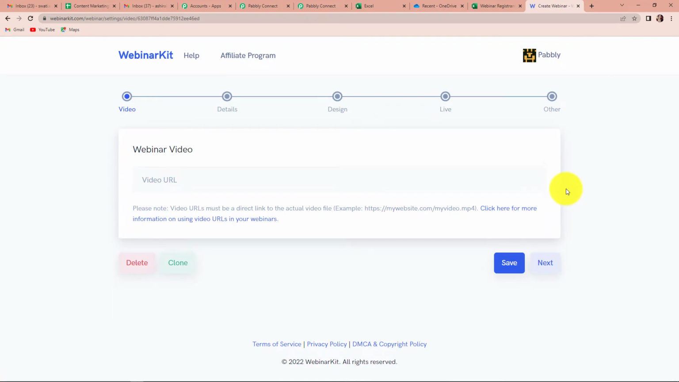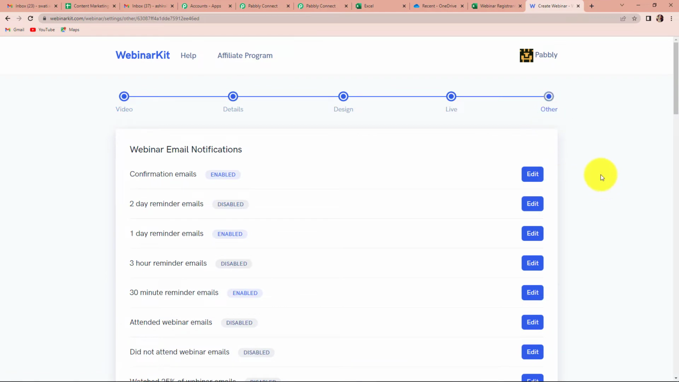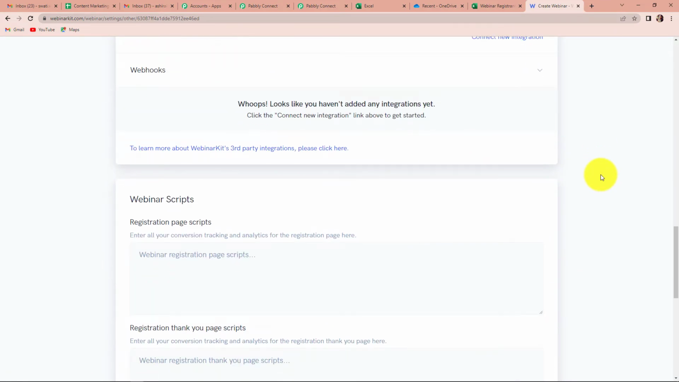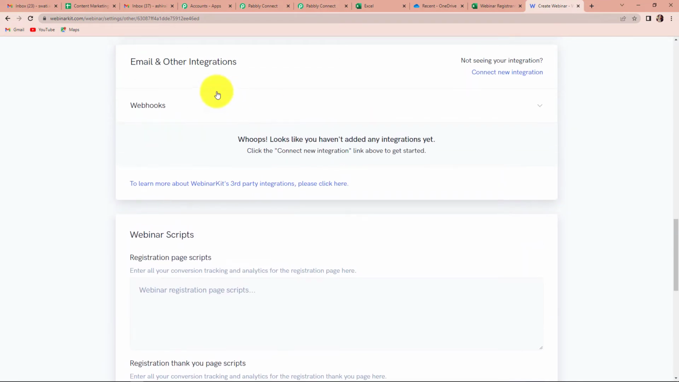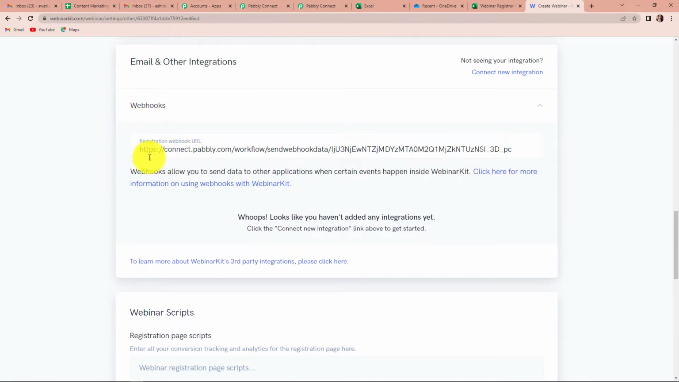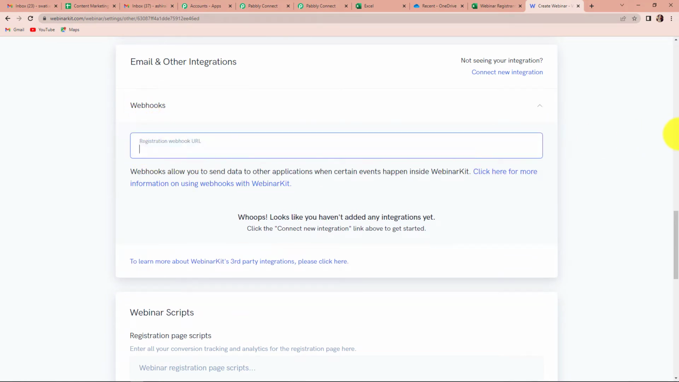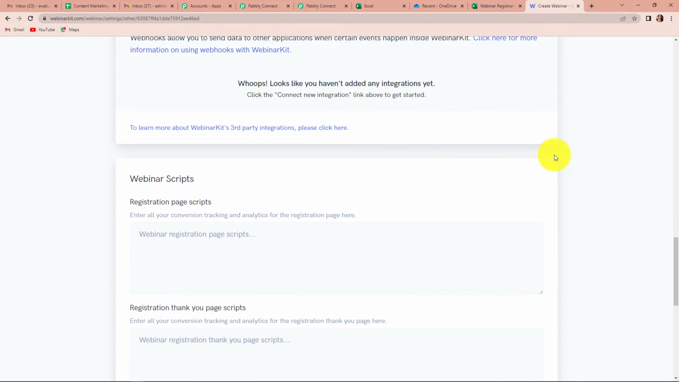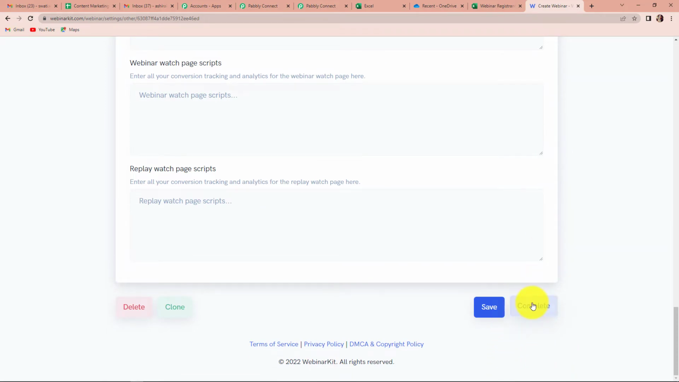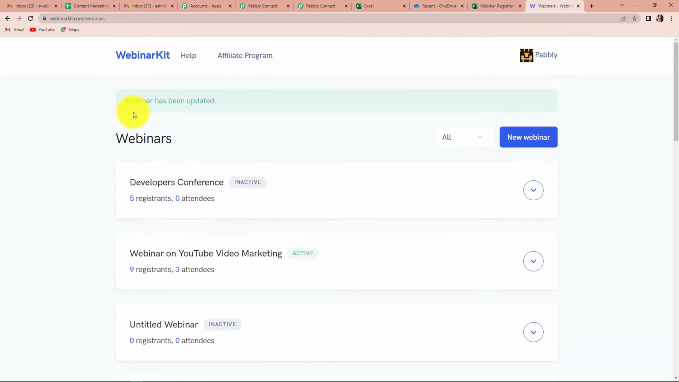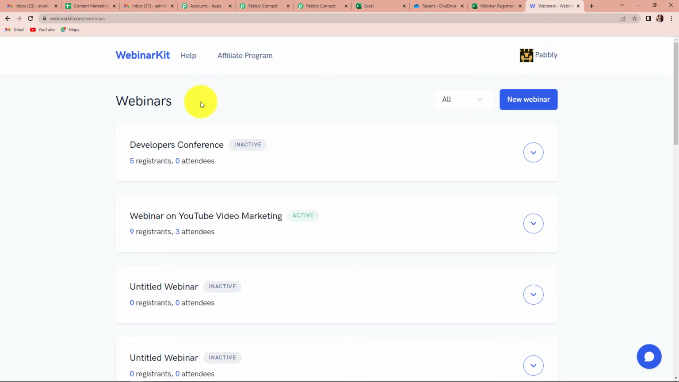And once I do that, I'll straight away go to the option Other. So once I'm here, let's scroll down, and here you can see webhooks. So let's click on this and paste the webhook that you have just copied from your Pabbly Connect page. So once done, now let's scroll down and click on Complete. So here you can see that the webinar has been updated.